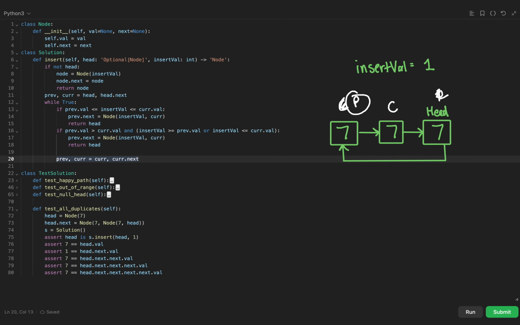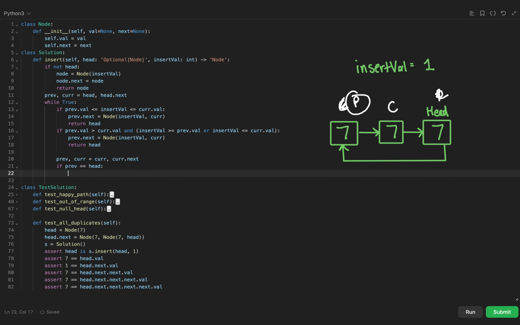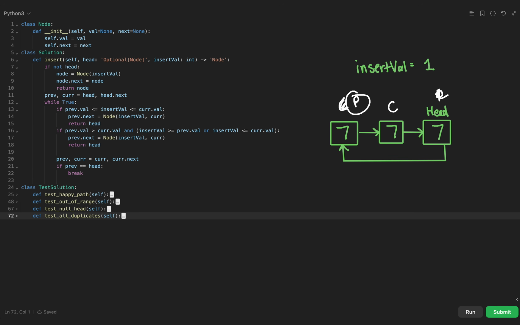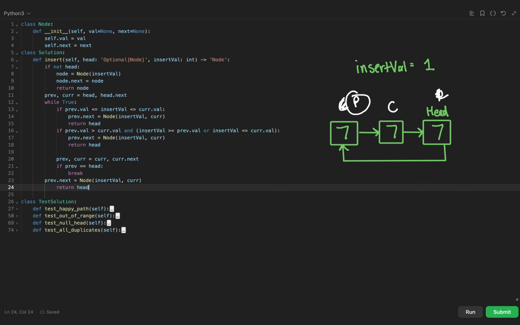After we move prev to cur and cur to cur next, we'll check, does prev equal the head? If so, we have a linked list full of duplicates. Let's break out. Before we move on, let me just collapse our test case. But anyway, having broken out, let's do the usual creating and setting, and eventually returning the head.